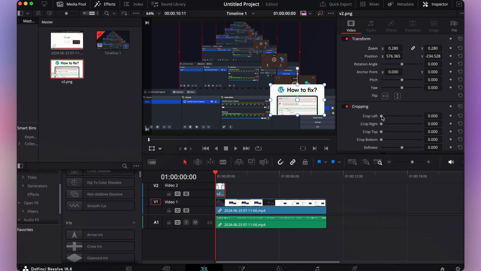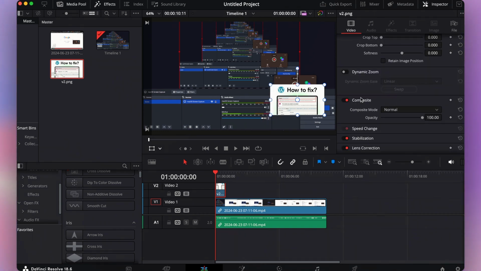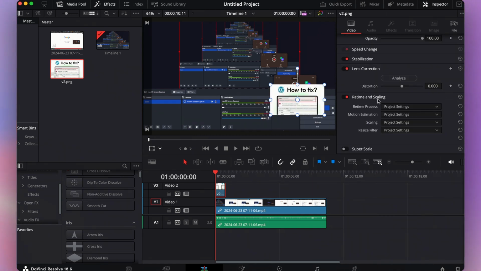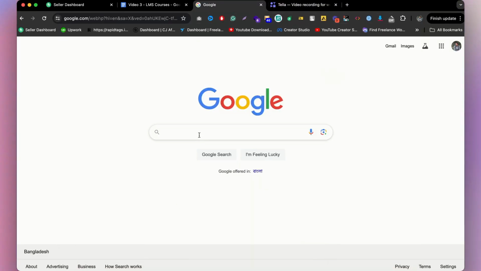Okay, also if you'd like to crop it left and right, you can do it. Here's a crop option. It also has a few more options like opacity. If you'd like to change the opacity, you can do it like this, and this type of feature is there. Also, if you'd like to remove the chroma key, there's an option to remove it.